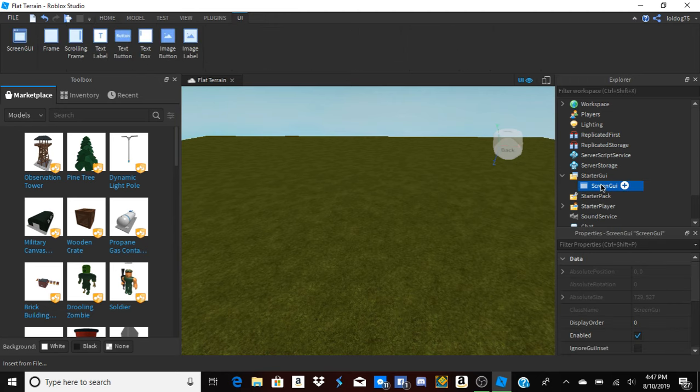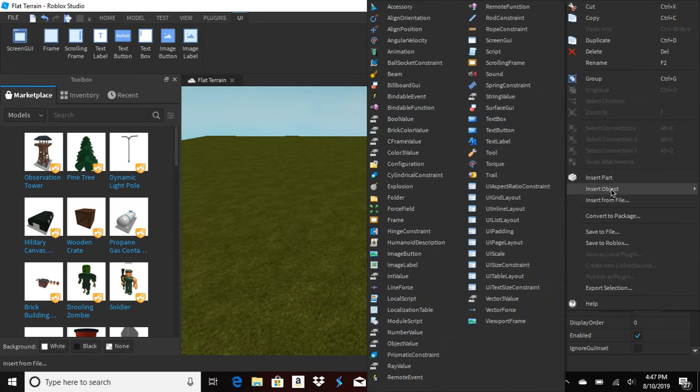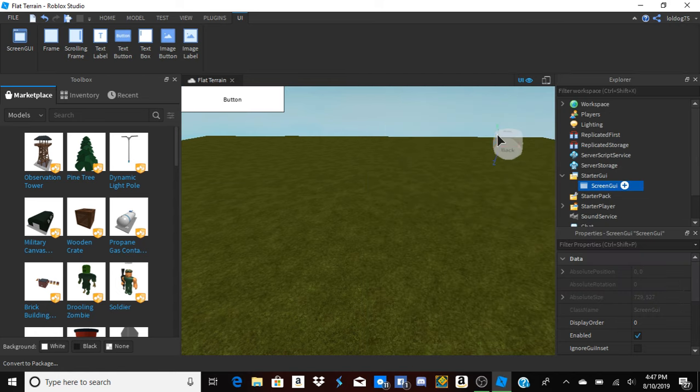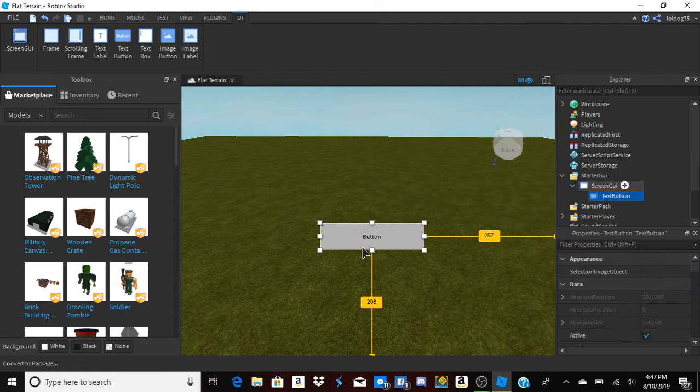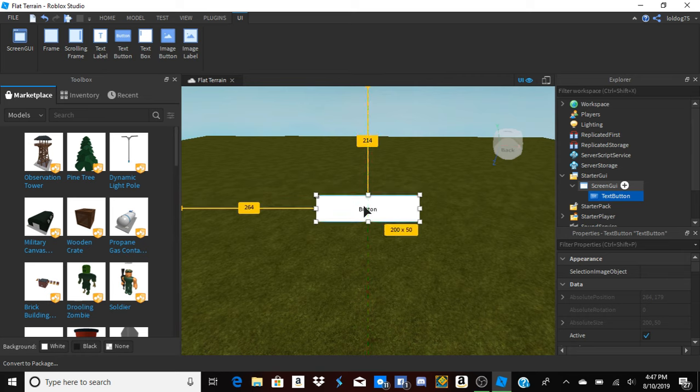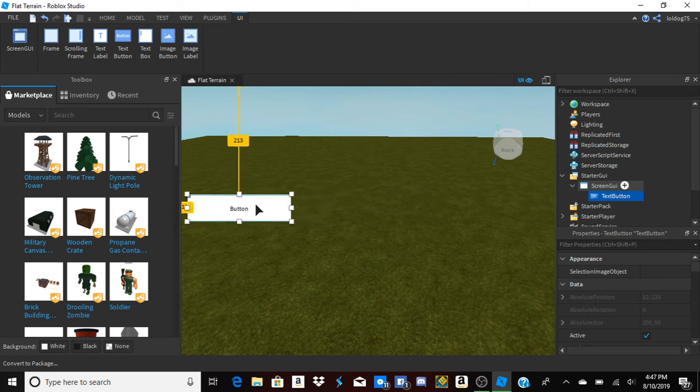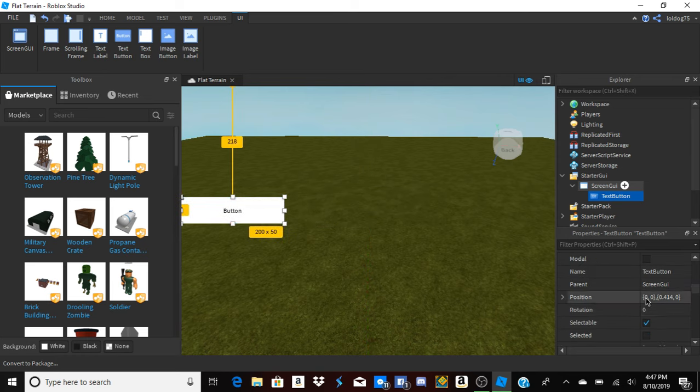And then the next thing you want to do is insert object, and click on text button. Now, when we click this button, it's going to open the shop GUI. So we're just going to put that on the side right there. We're just going to rename this to shop. Enter, and you can change this to whatever you want. I'm just going to do the bold, and I'm going to scale it. I'm going to make this like 35. You can make it whatever size you like, but I think this is a pretty good size.